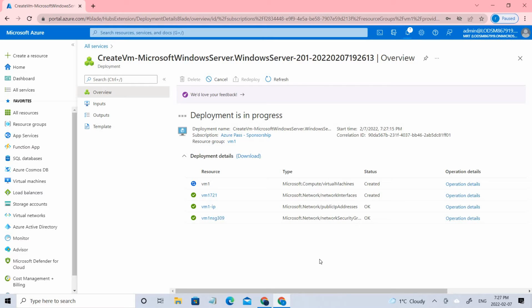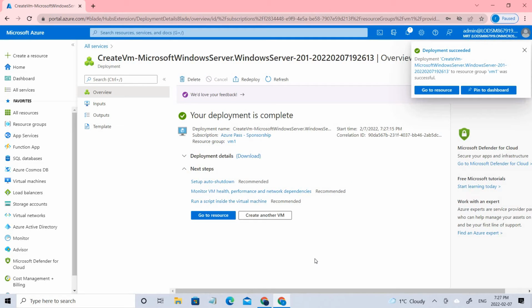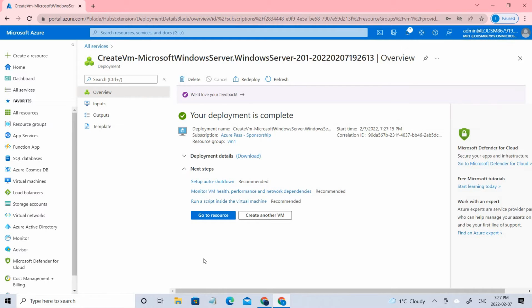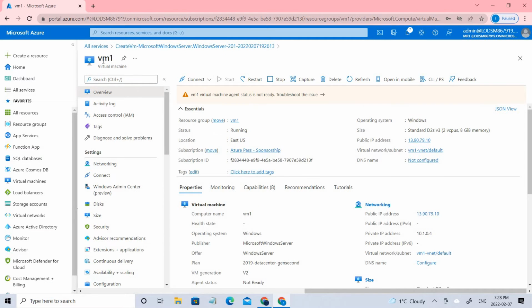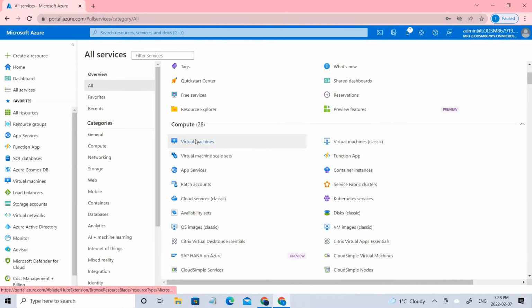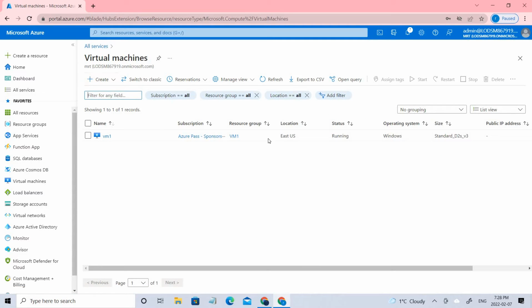Once the VM has been deployed, we need to disable the firewall in that virtual machine, so that we can connect to the other virtual machine in the same network. I think it has been deployed. Just go to the resources. You can see VM1 has been created, and VM1 is running right now. Let's go ahead and create the other VM.